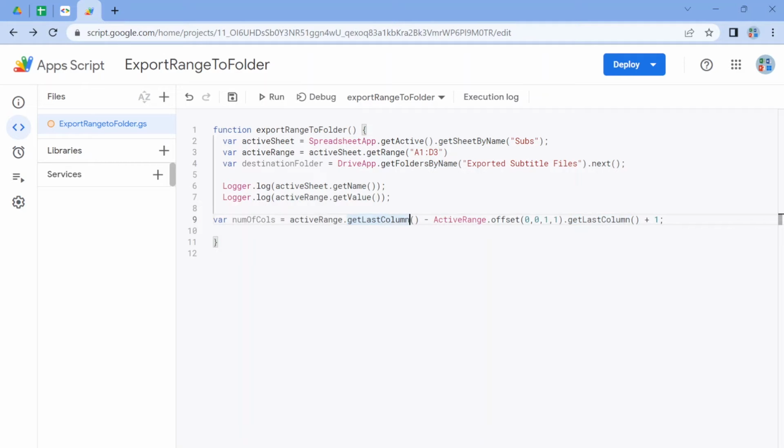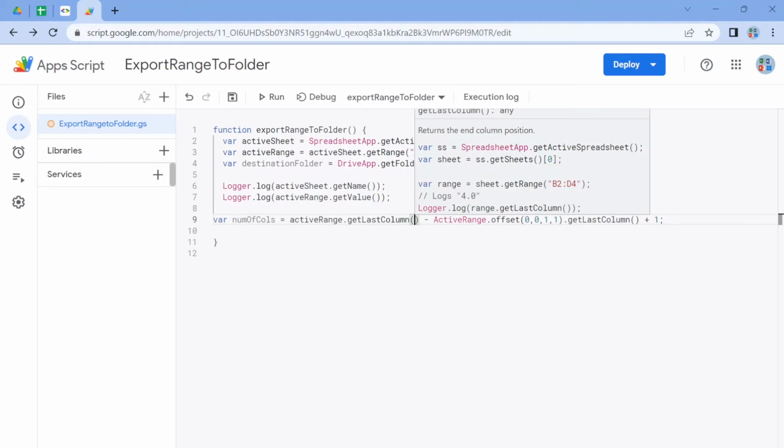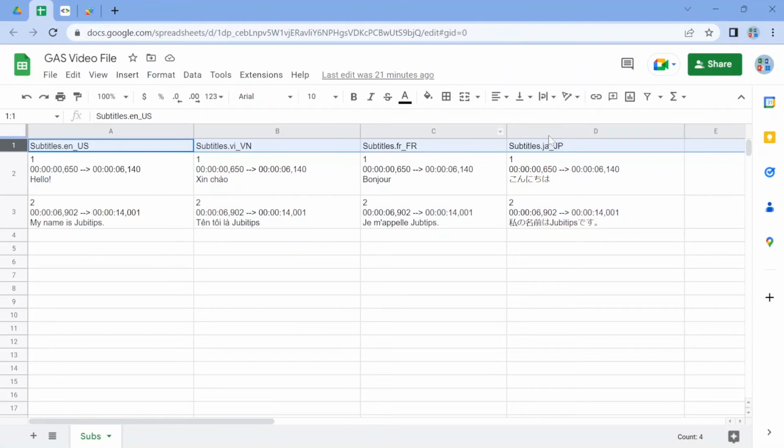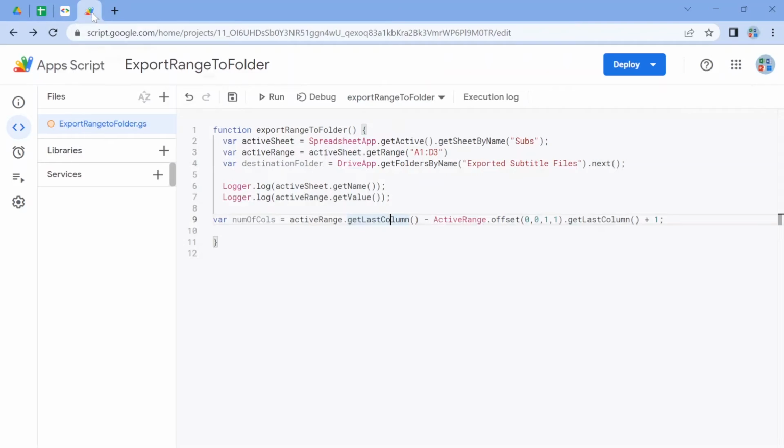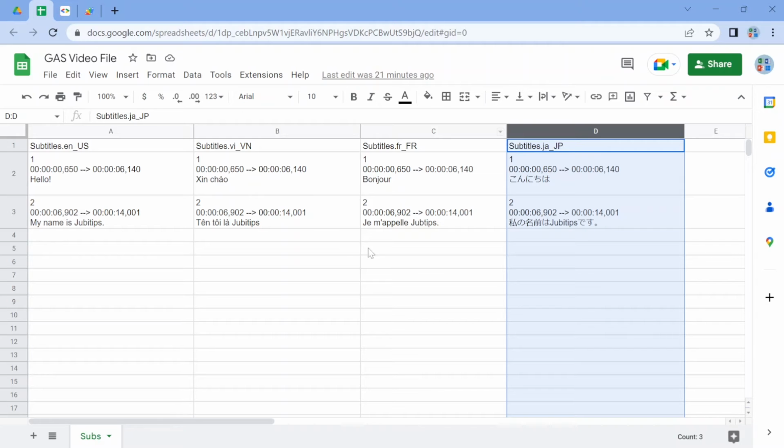What does this method do exactly? Basically, it returns the end column position. So I want to grab the end column position. In this case, it's going to be 4, the fourth column, and I'm going to subtract from it the first column position and then add 1. That's going to give me the number of columns I have in this range. So 4 minus 1 is 3, plus 1 is 4.